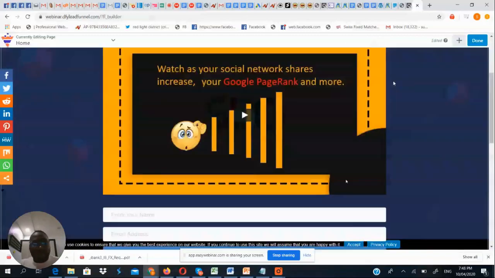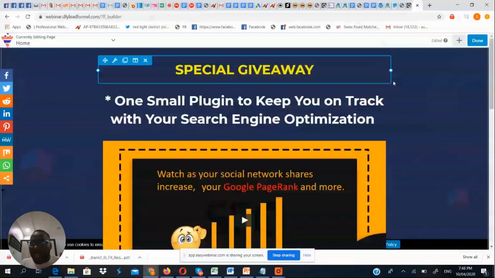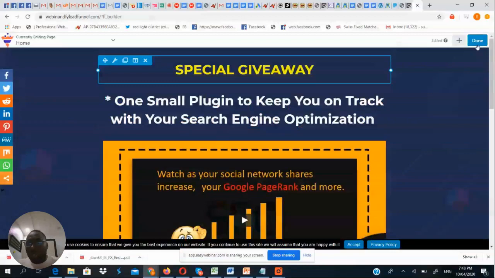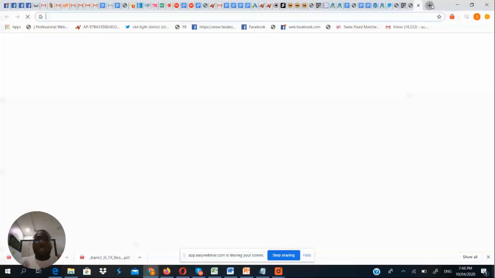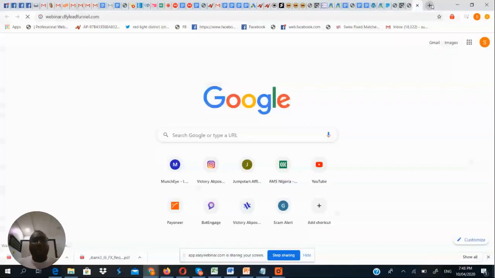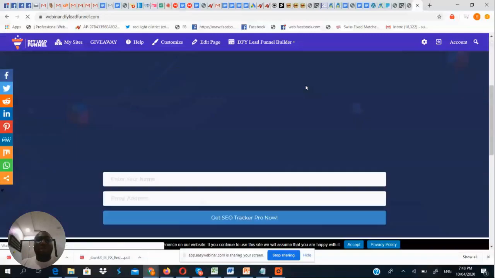Guys, is this very interesting and mind-blowing? Once you're done, just click on done. You click on publish. Once you click on publish, you can see this now becomes your squeeze page without registering a domain name, without doing anything. So it helps you. So you can see this becomes your squeeze page.